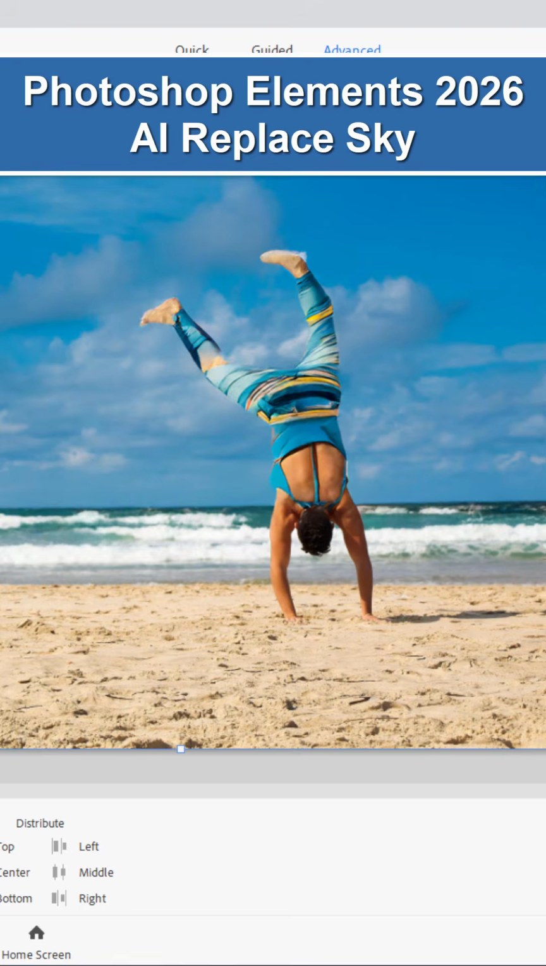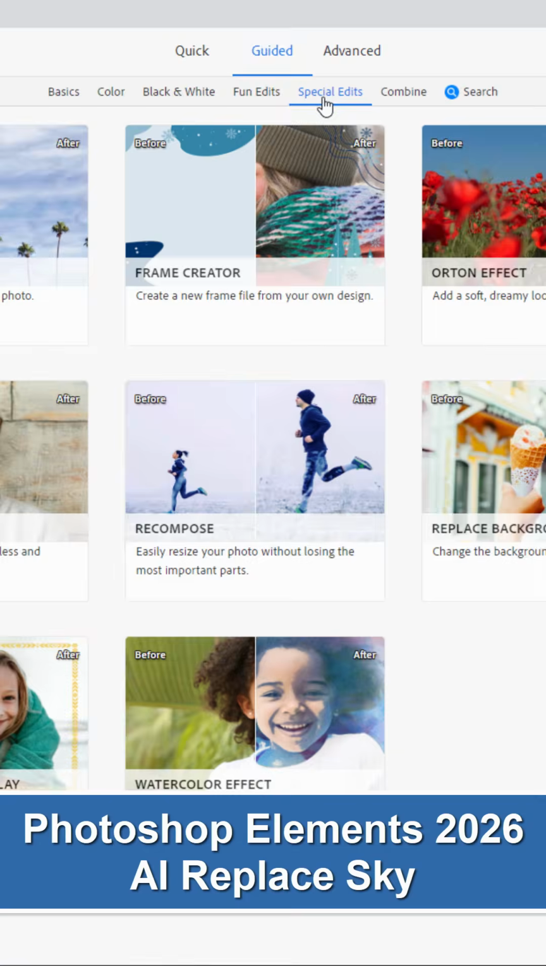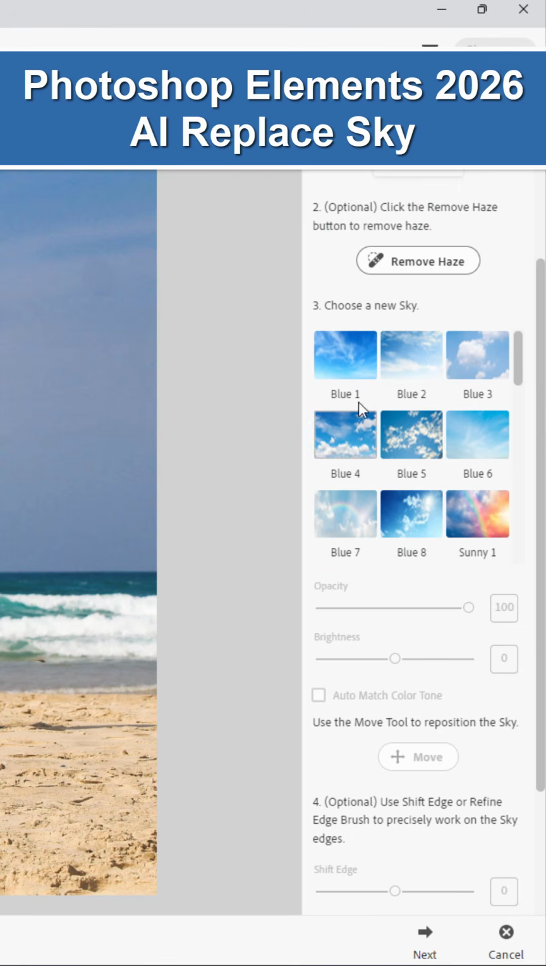Let me show you how to handle this with tools that we have here inside of Photoshop Elements, and I've had them for a little while. Go over here to the Guided Edit. Then you want Special Edits and Perfect Landscape right here. We can ignore step 1. We can ignore step 2. That's fine. Let's come down here and choose a new sky.